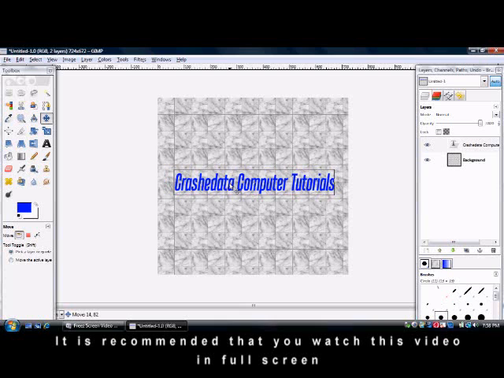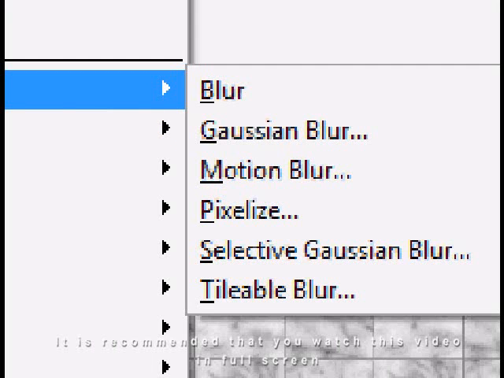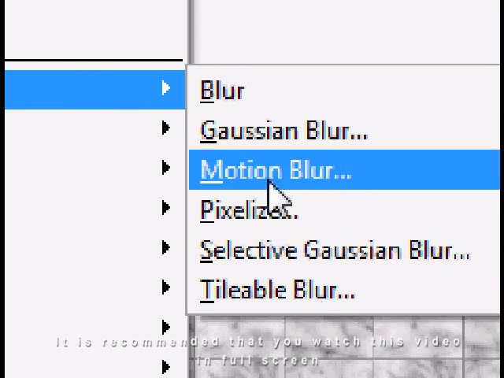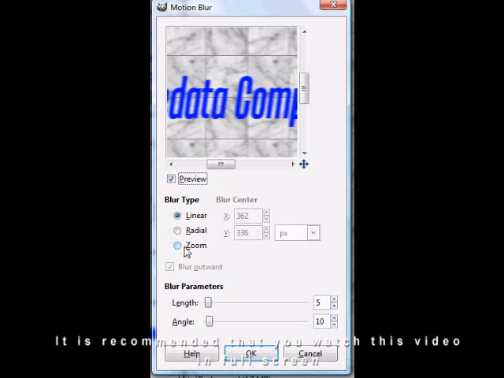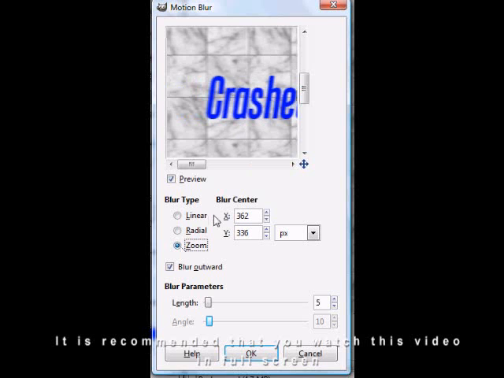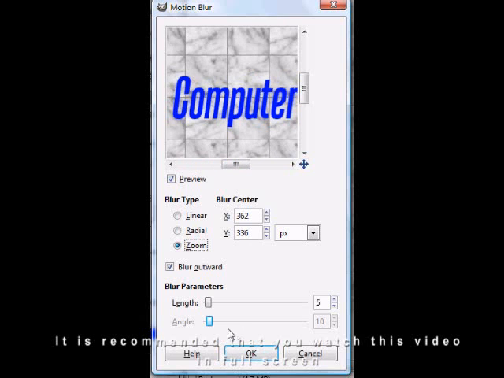Now this is a very basic logo right here we already have. We're going to do a little more to it. So now you will want to click filters. Now once you've clicked filters, you will want to go to blur. Now over to motion blur. Click on motion blur once. Now I'm going to do a zoom blur. Now I am going to click OK.